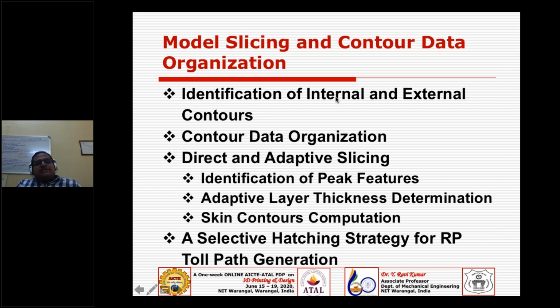So the challenge here is, you have some internal contours or external contours. How to identify which is internal and which is external? You have a hint in terms of normal. If the normal is facing outside, then you can say that is outside the solid, and if it is inside, then that may be the internal feature. So you can identify with that thumb rule whether it is an internal contour or external contour.